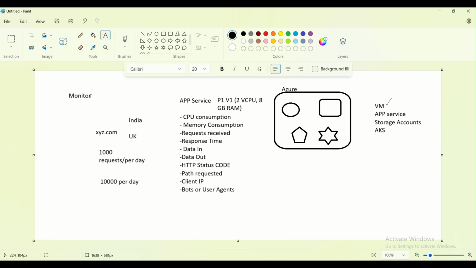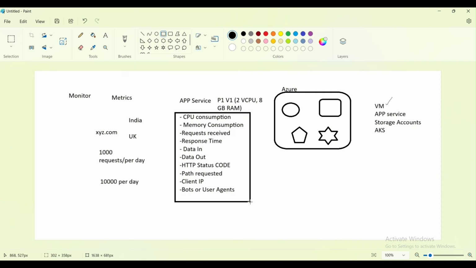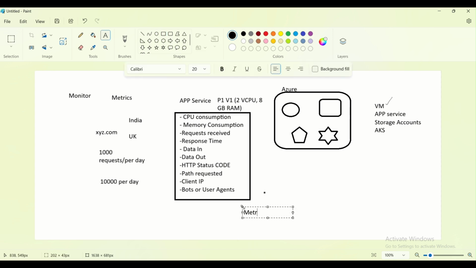Okay, that's about monitor. But whatever you see here, right, CPU consumption, memory consumption, requests received, these are all individual entities, individual things, right? These individual things we used to call metrics. Okay, so these are called metrics. We used to call them metrics. Okay, so there are many metrics. I just told you the generic ones, the generic metrics, but the metrics will vary based on the resource.